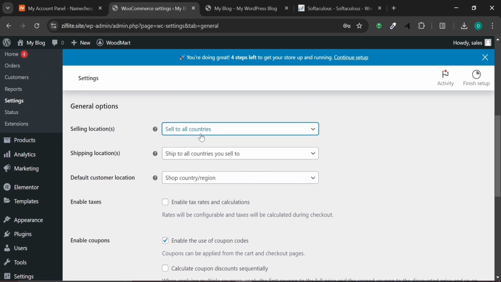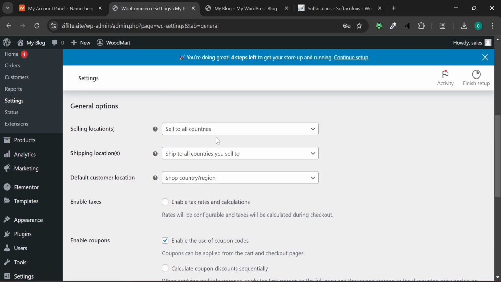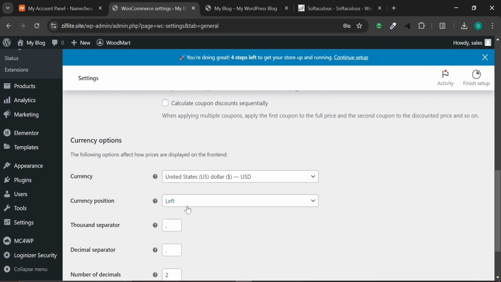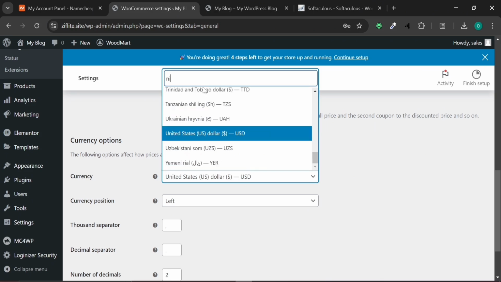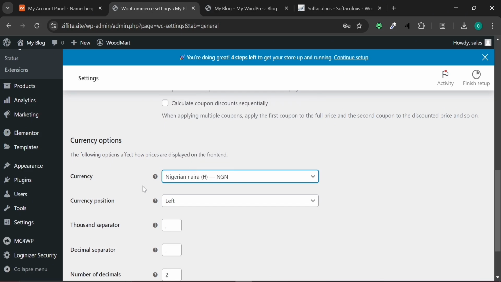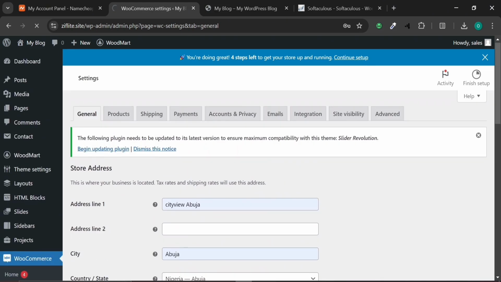What is your selling location, your country? So sell to all countries. So where do you want to sell? I want to sell to all countries of the world. Shipping locations, all countries that you sell to. So depending on what you want. If you want to enable tax, you also do all of that. Now, what currency do you want to use? For me, I want to use the Nigerian naira. So just do click on save changes when you're done with this.